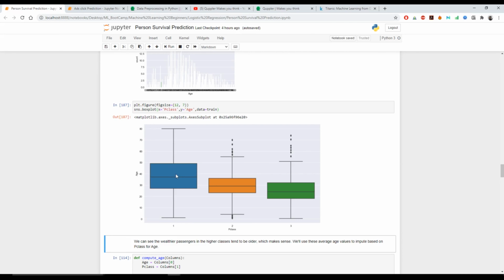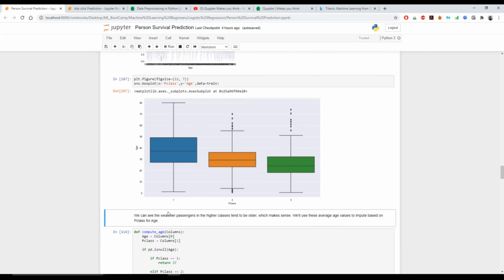So the wealthier people were older, and those were traveling in class 1. This way we have seen that the wealthier passengers were in the higher class and tend to be much older compared to the class 3 passengers. So now we're going to use the average value to calculate the age.